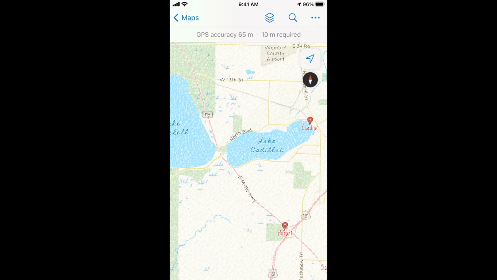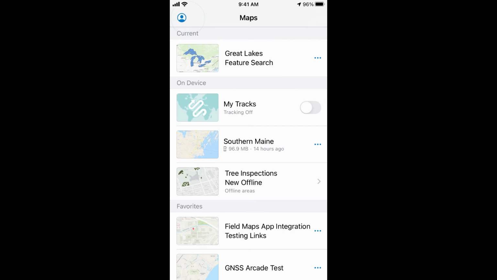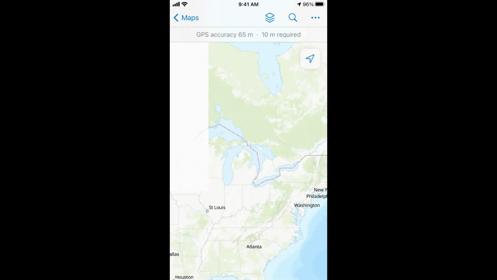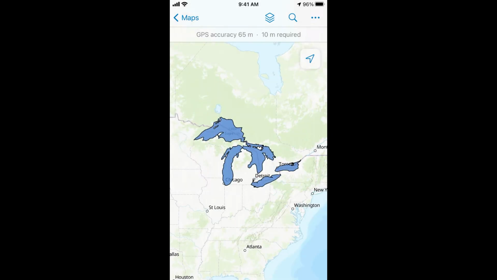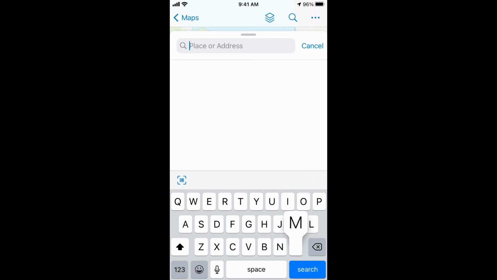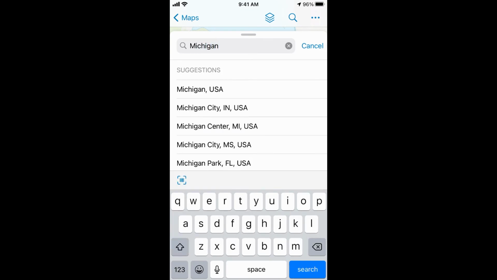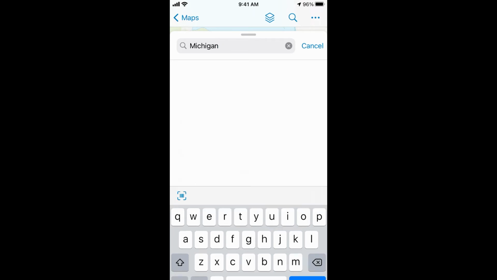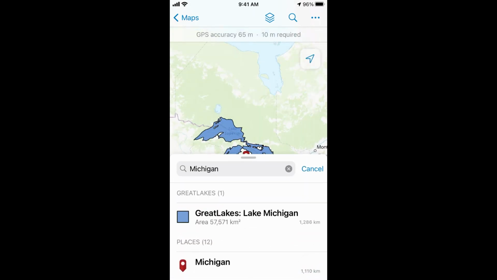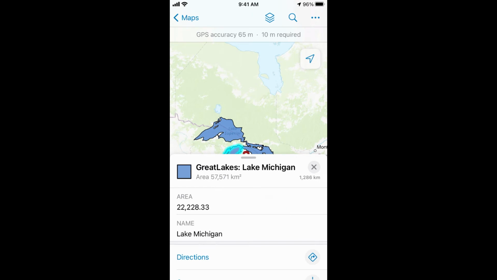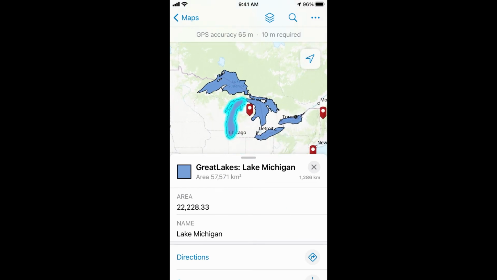Here I am back in Field Maps, and in order to apply the settings I just changed for the web map, I need to return to Browse, and in the overflow menu choose Reload Map. The map will return to its default state, but apply any new changes. So if I were to search for Michigan, I get the suggestions from the geocoder. When I choose search, I will also see my feature for the Great Lakes. You can see it's highlighted and I get the pop-up.